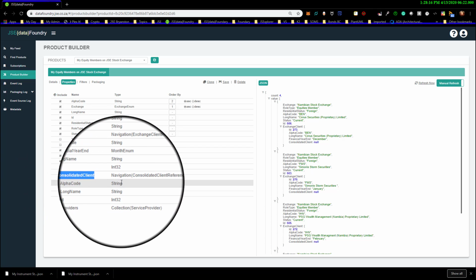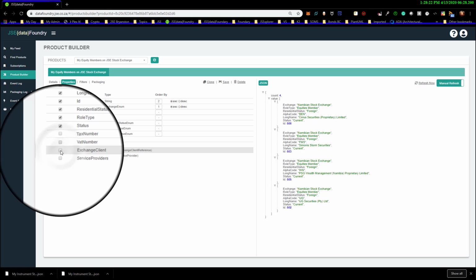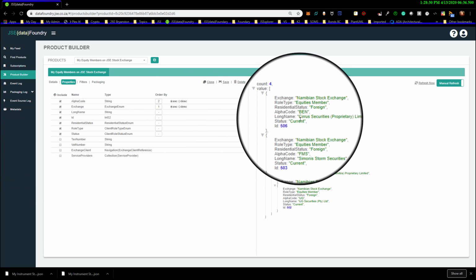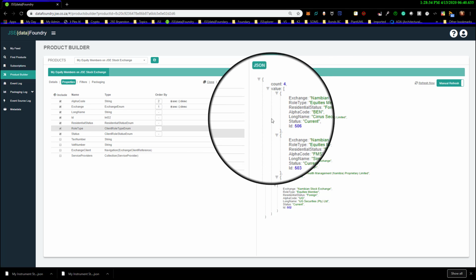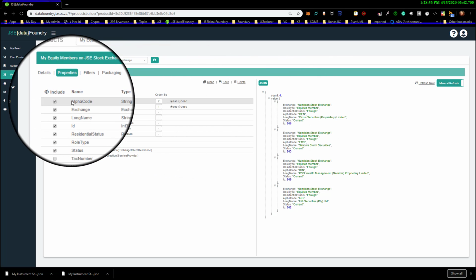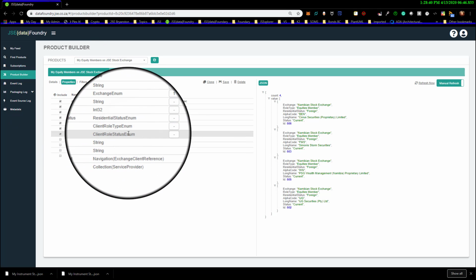Okay, so I'm going to really simplify this product, and I'm going to get rid of all this complicated master data for a second and just look at what it looks like. So I now see equity members, I think, on the Namibian Stock Exchange and their alpha code and their long name and their status and their ID. So let's assume I really want a crisp, minimized product that just gives me this information.